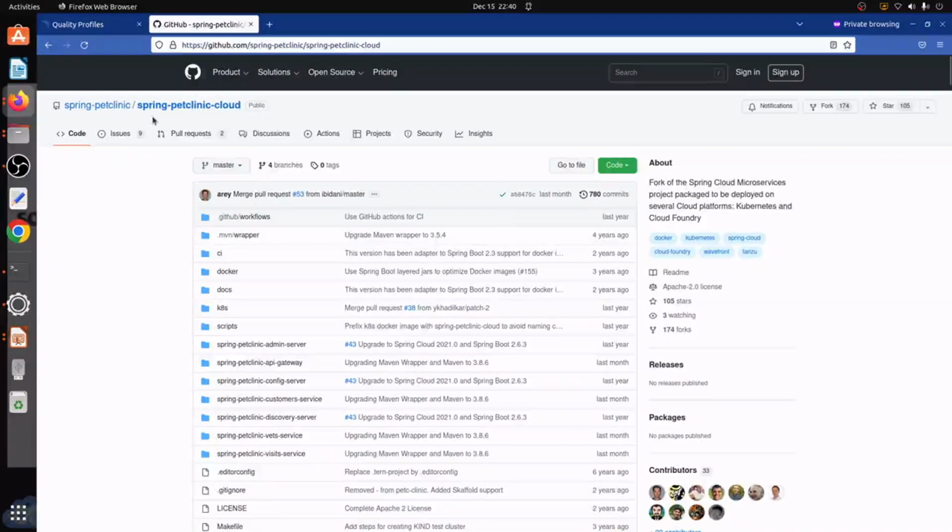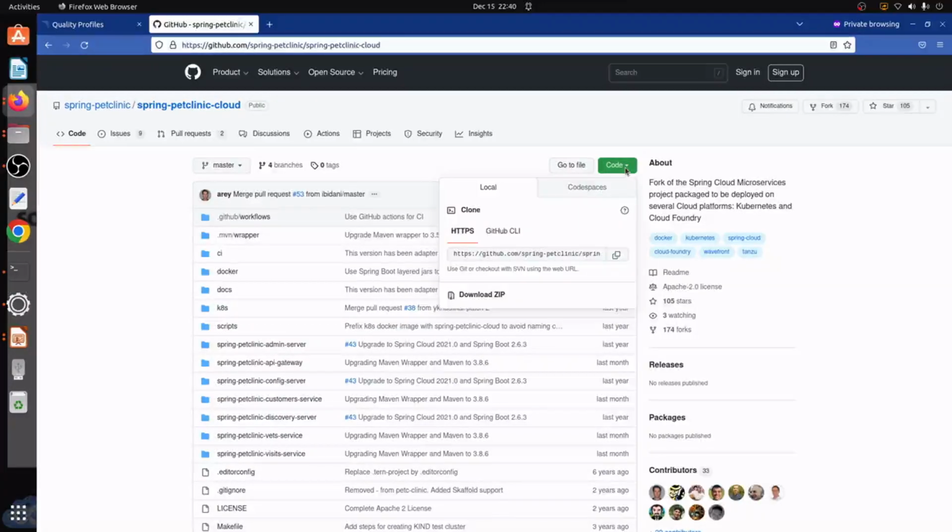We will use one sample application, that is Spring Pet Clinic Cloud, and we will analyze the code using SonarQube. So for that, we will clone this particular repository into our local system, and then we will try to run the code analysis using the Sonar scanner. So first, let's copy this particular URL.